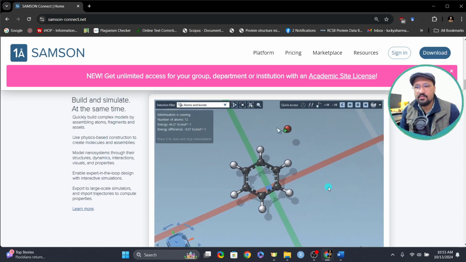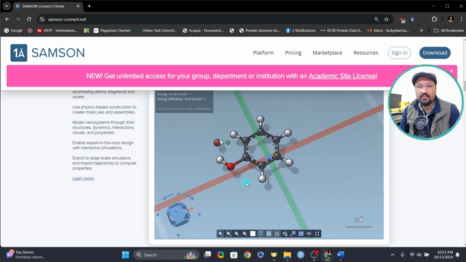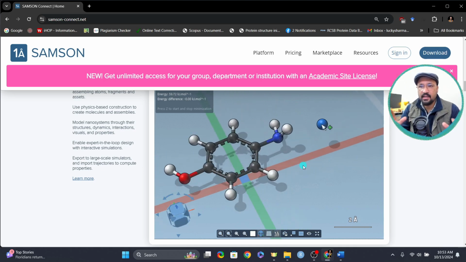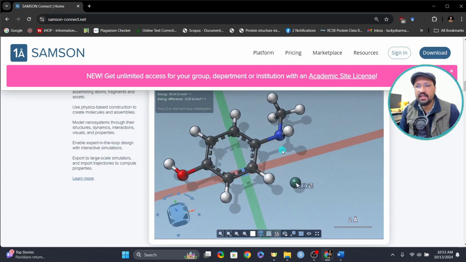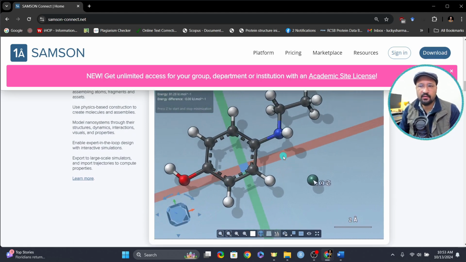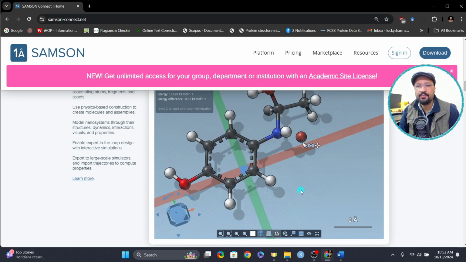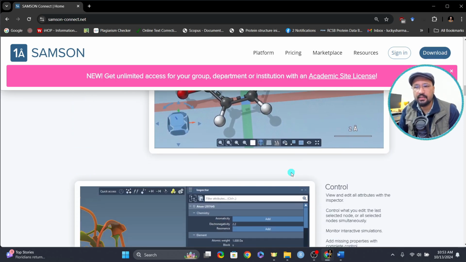Okay. What else? You can build and simulate at the same time. There are features available where you can create molecules. What you are seeing right here is the creation of a molecule. So you can also create your own molecule. There is no need to go to another software to create your target molecule that you want to explore.